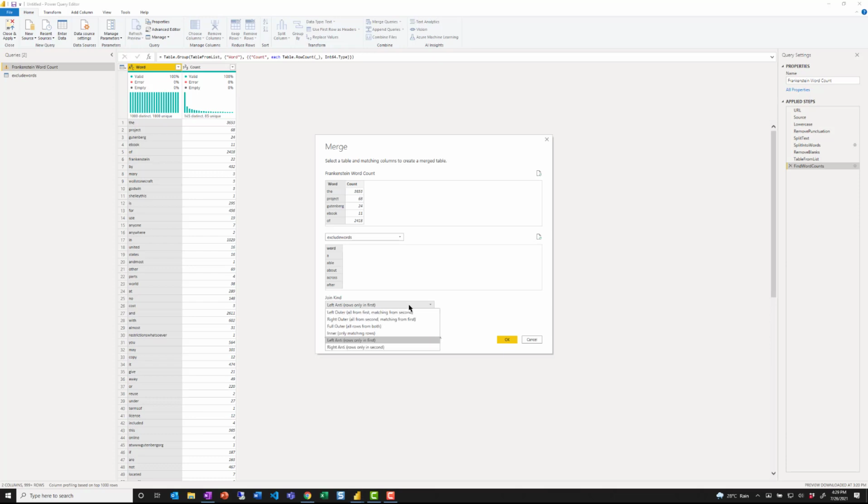So most of the time we do a left outer join, meaning that we take all the results from the top table and only the matching ones from the bottom table. But if we do a left anti-join, we're taking only the rows in the first table that do not match anything in the second table. So that's going to remove 115 words.